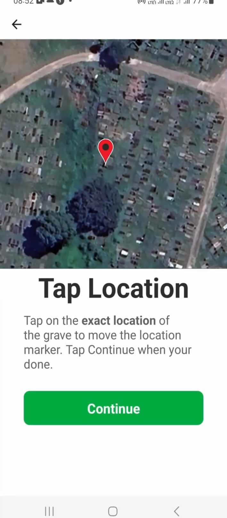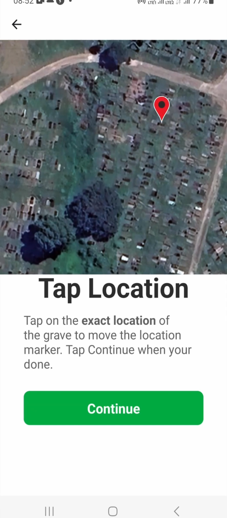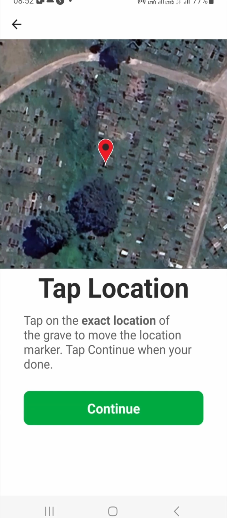The next screen shows a satellite image of where you're standing. Zoom in, find the grave and tap on top of it. This will move the location marker to the grave. You'll be done saving the gravesite's location at this point.